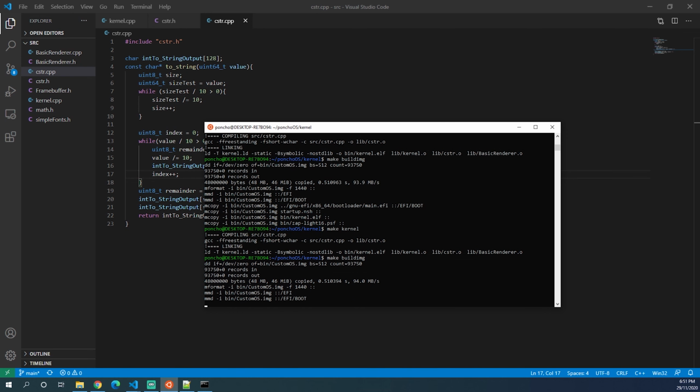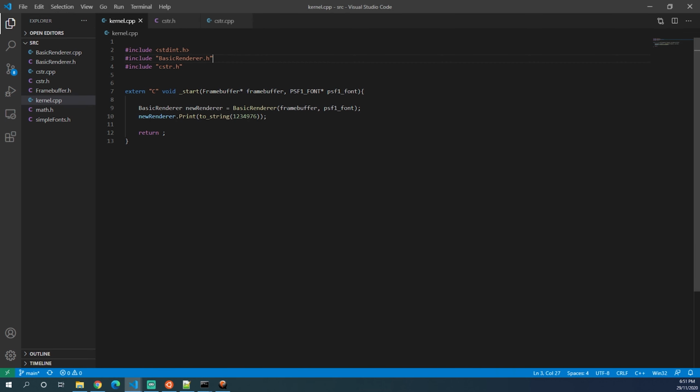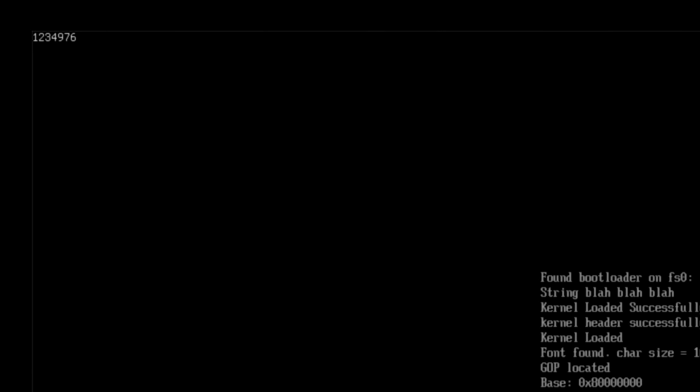Alright, now we can compile and build image. And now we should get this number printed to the screen. As you can see at the top left of the screen we have 1234976, which is the value that we put in there.